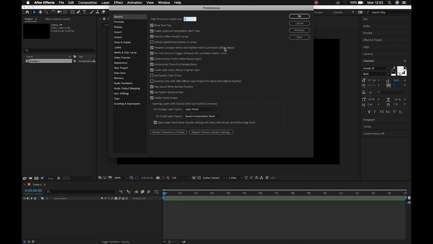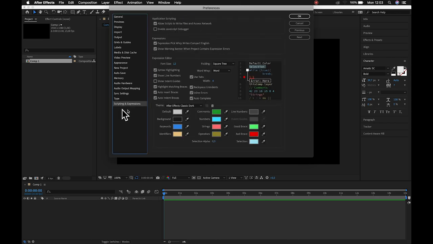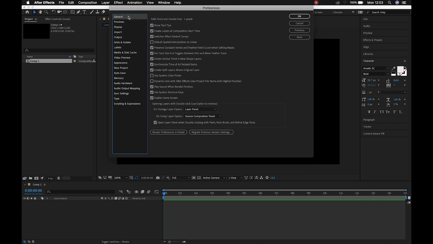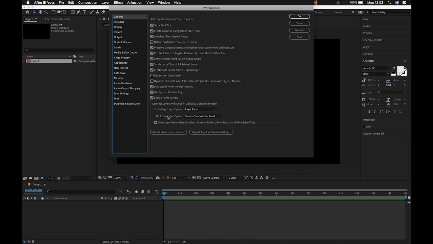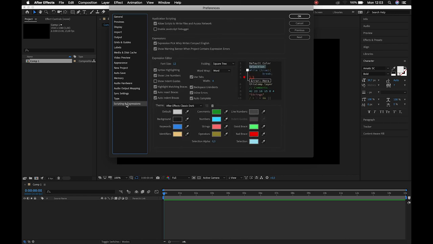If you open up your preferences and you do not have this tab at the bottom saying scripting and expressions, then your option will be found under general and it will be one of these. If you do have this option, scripting and expressions, this is the option that you're looking for. Allow scripts to write files and access network. If you don't have this tab, it will be the exact same thing, allow scripts, and so on, under your general. Just make sure that you check that and you turn it on.